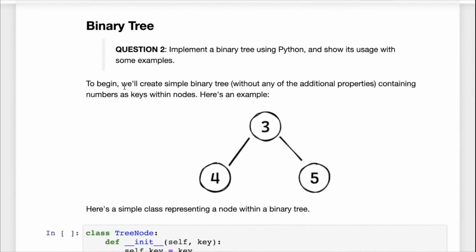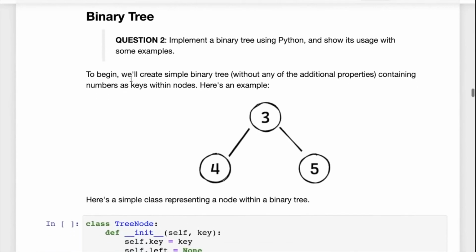Okay, so let's get to the implementation of binary trees. Here's a very common interview question that you might get: implement a binary tree using Python and then show its usage with some examples. As we implement binary trees and binary search trees, we'll also cover many common interview questions. In fact, we'll cover exactly 15.